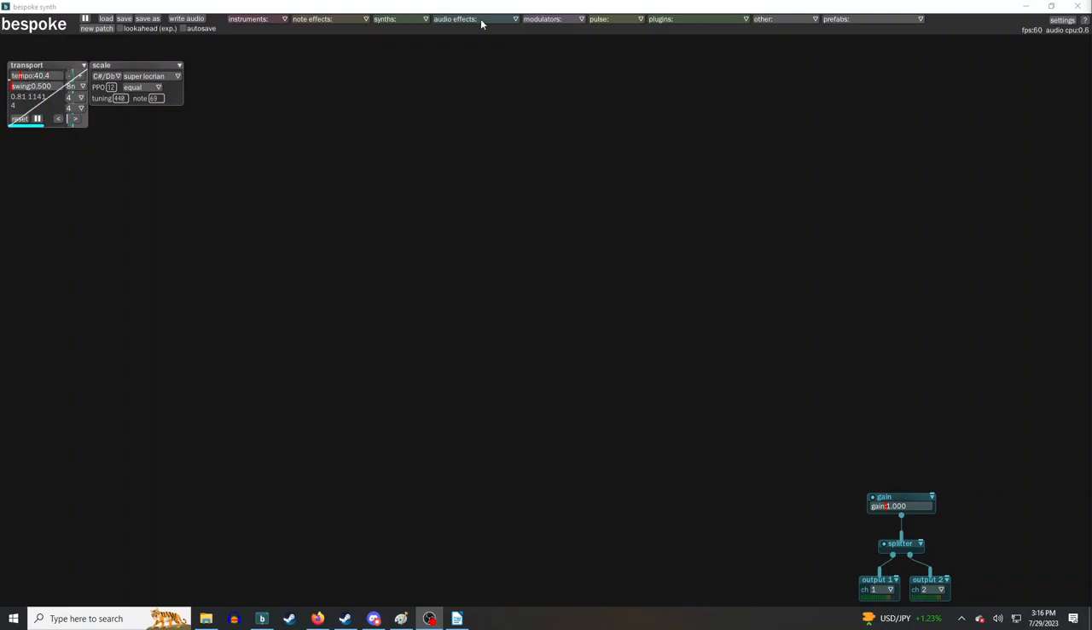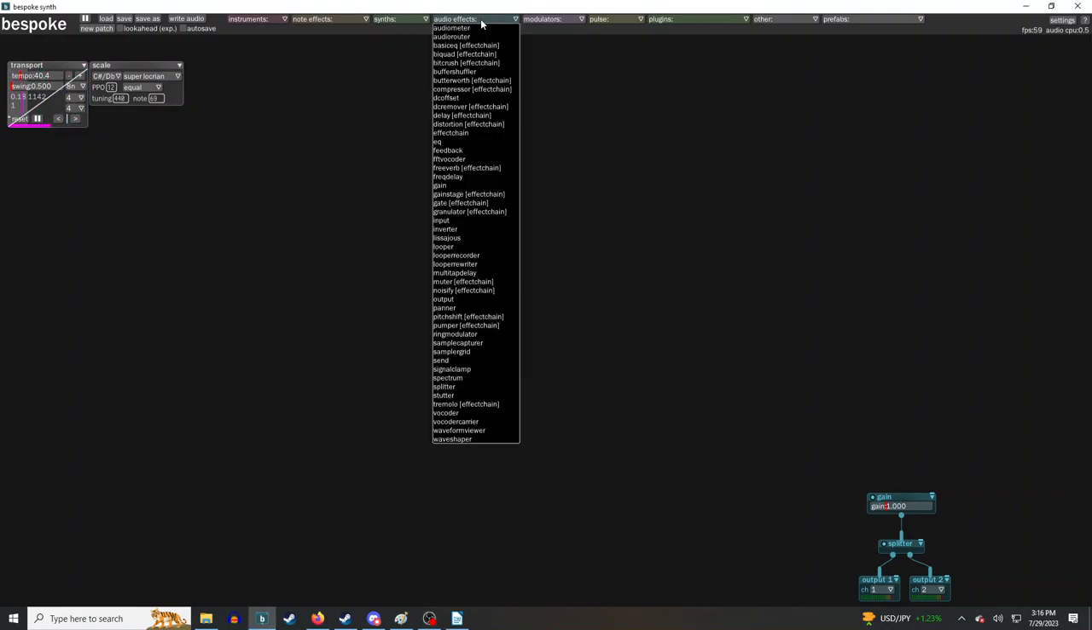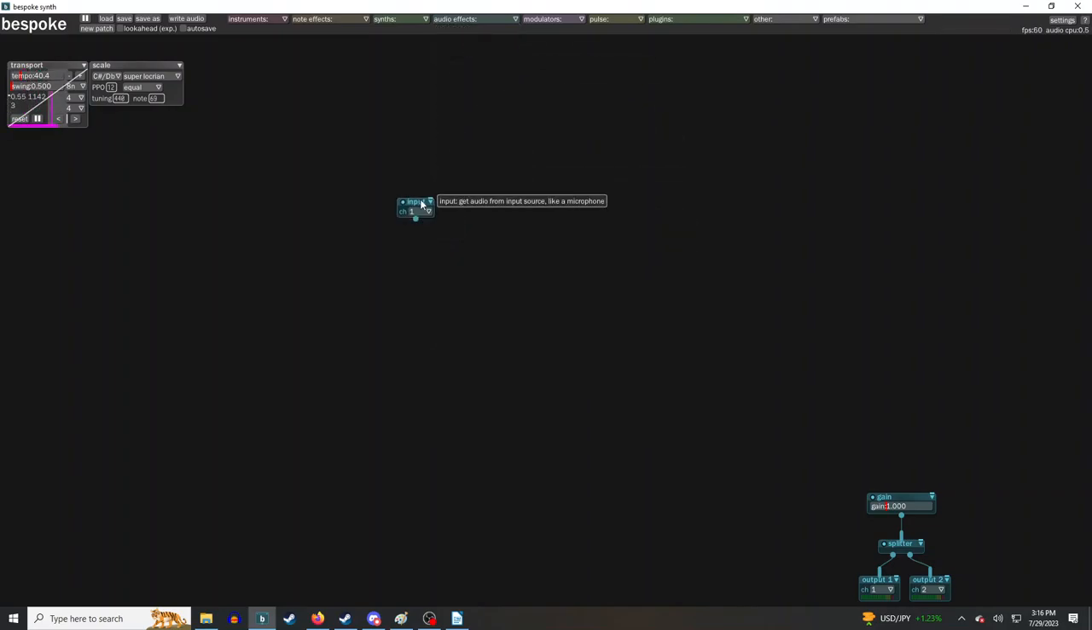To start off with, we're going to want to go into our Audio Effects menu and select Input from the drop-down menu, setting our number of channels to 1 and 2 if you have a 2-channel audio interface. And in the words of many guitar demoers before me, here's my clean tone.